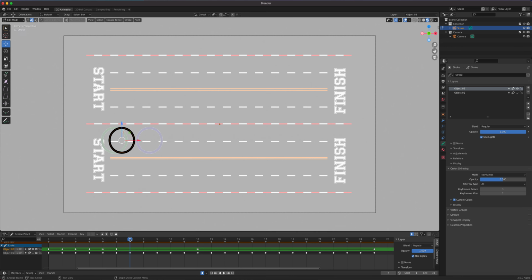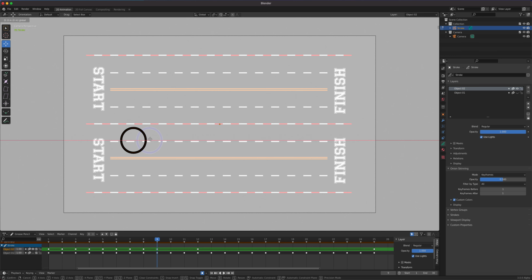Okay, then we got frame 7. Where's our 12? There it is, right? Frame 7, frame 8, frame 9, 10, 11. All right, let's watch it.